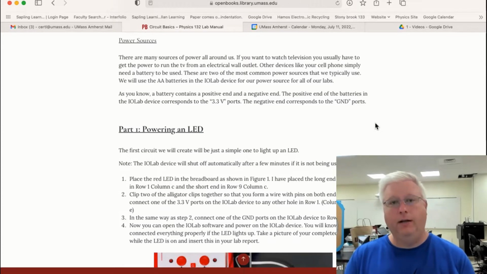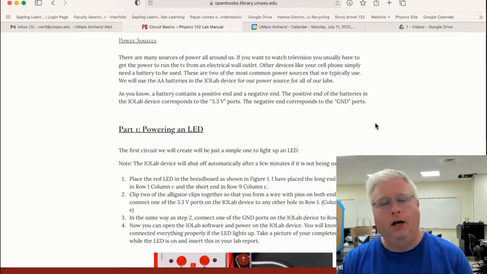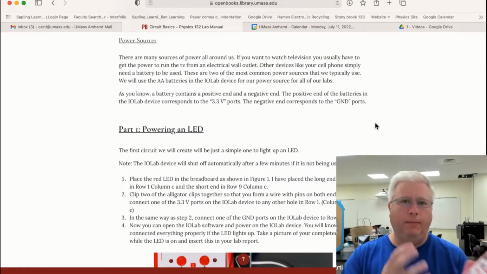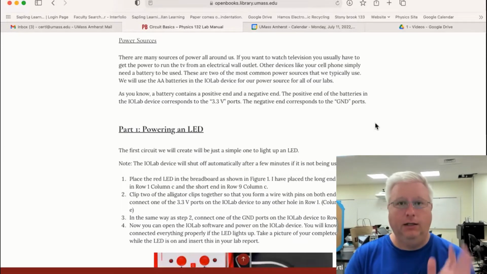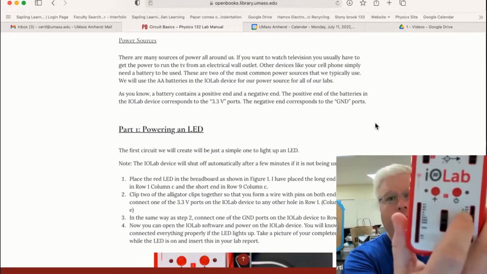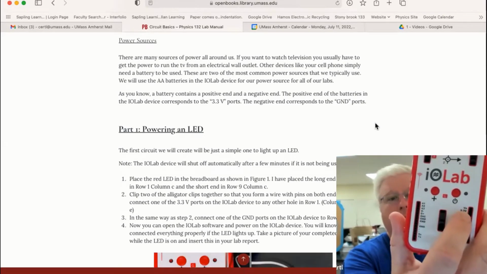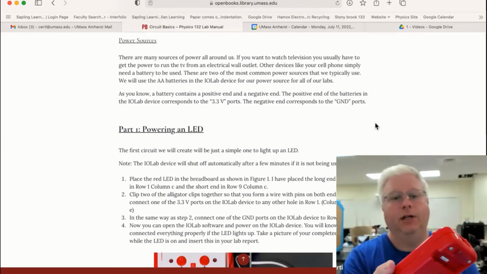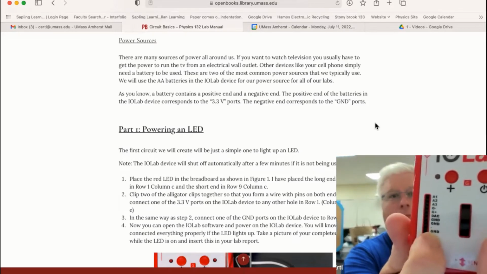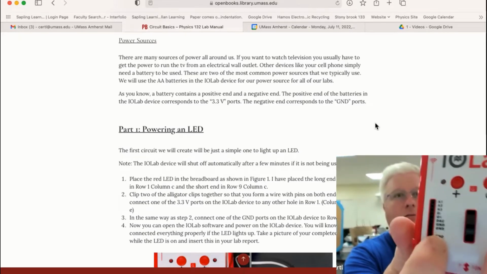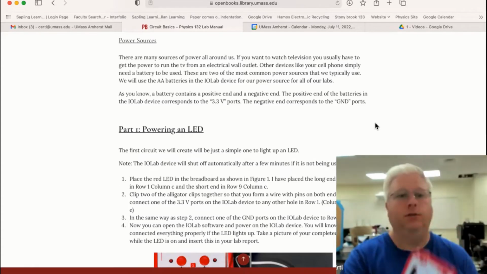You know that in a battery there's a positive and negative end, and it's going to be the same with circuits. We have to be careful where we put the positive and where we put the negative sometimes. The positive is going to correspond, at least in the first lab, to that 3.3 volt port. The negative is going to correspond to the ground port. There are a few of them labeled GND, and you can use any one you want, they'll do the same thing.